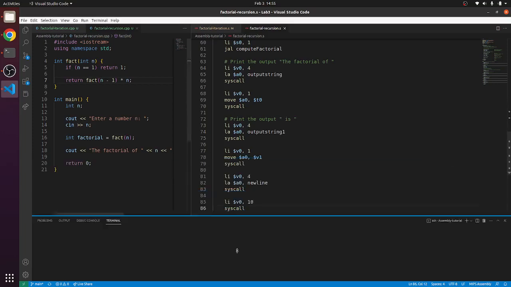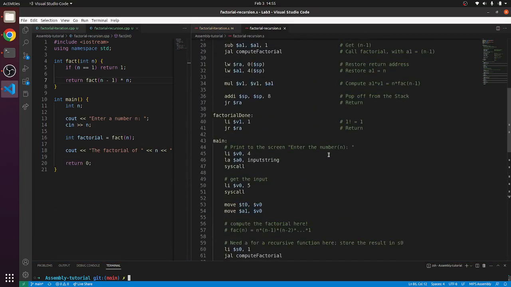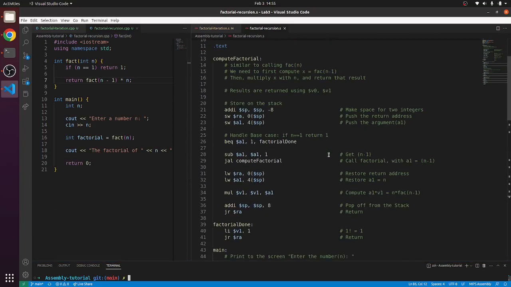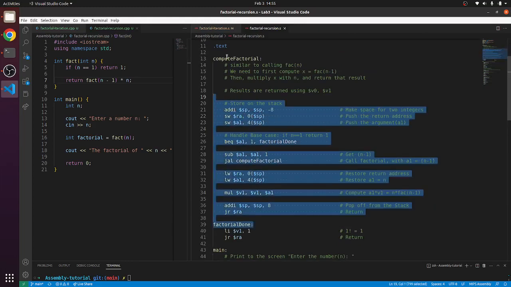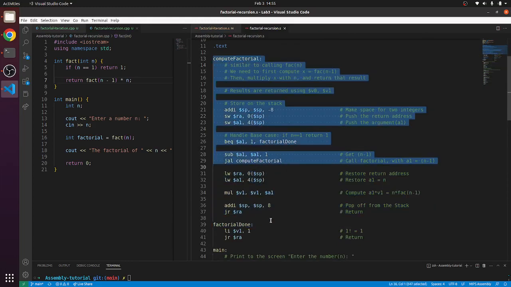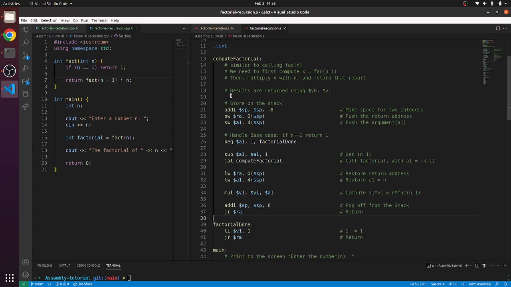So this is an overview of how to write an assembly program to find the factorial using recursion. Please review this section carefully because it involves a few intricacies. So let me just give you a brief recap on this. Whenever you're writing a recursive function, the values of the variables tend to change in each function call. So in order to retain the original values, you need to store them on the stack and load them back whenever required.